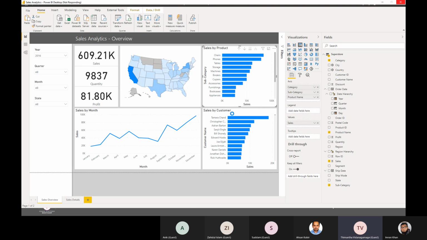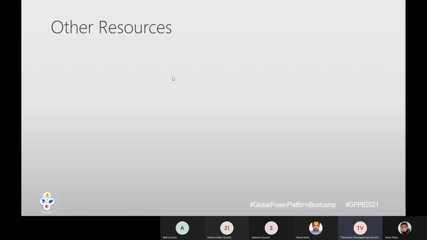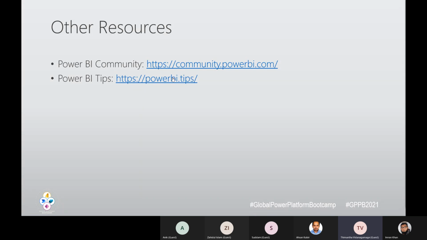Yeah, so till that's loading, maybe I'll take you through the rest of the slides a bit. So I have other resources as well, in place for you guys as well.